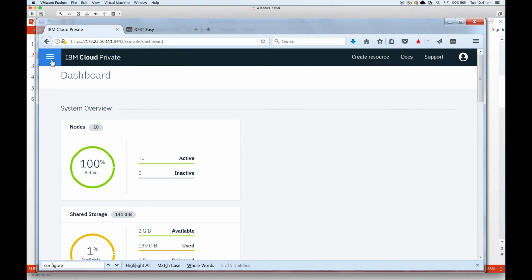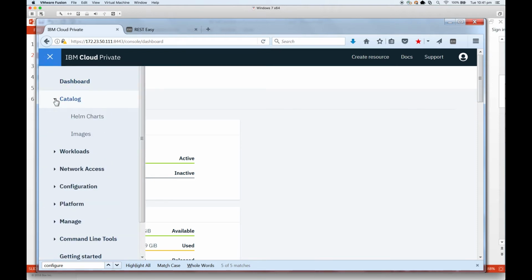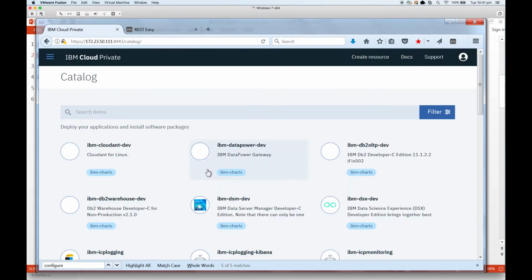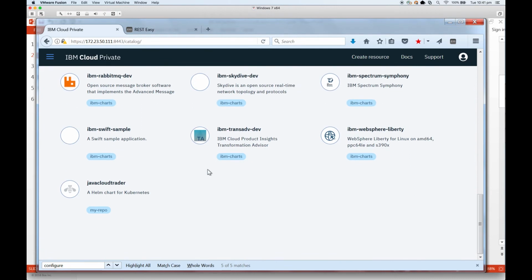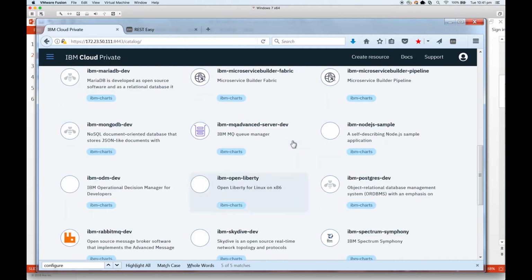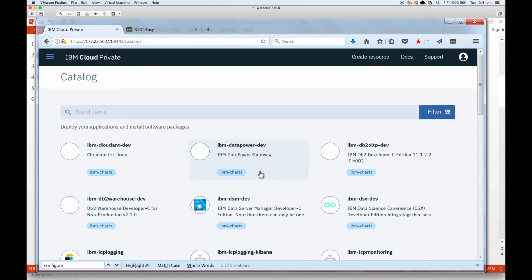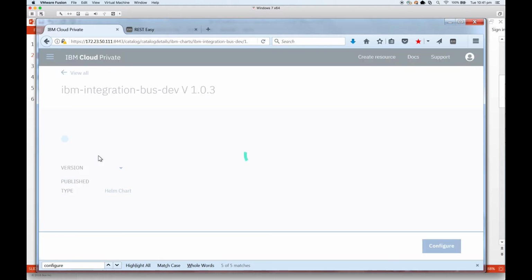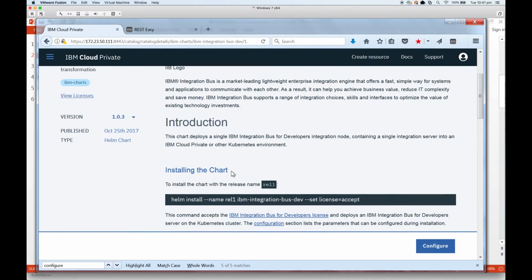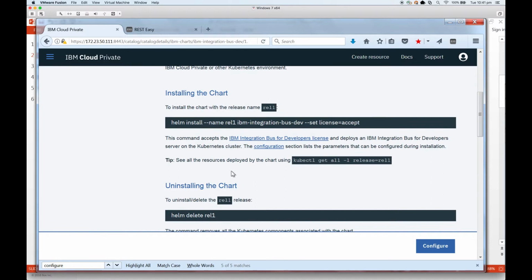Here's my ICP dashboard, and we can go and look at the catalog. You'll see the catalog is really quite rich, all sorts of open source, and we've got Liberty, we've got Postgres databases, MQ, many things including DataPower. We'll also see IBM Integration Bus. So we can pull up the Helm release details for Integration Bus, and we get lots of information about how we might install the Helm charts and run up an IBM Integration Bus on Kubernetes from the command line.